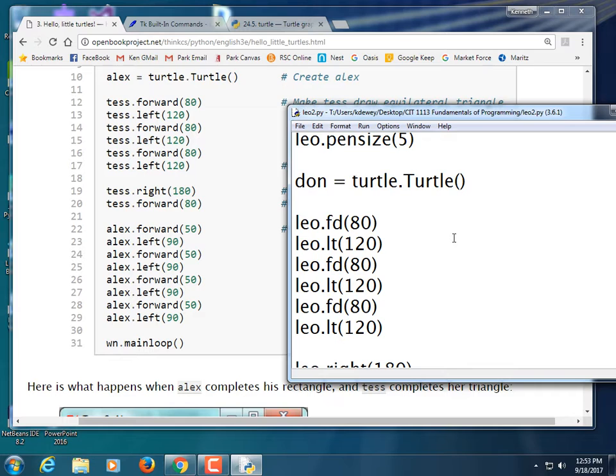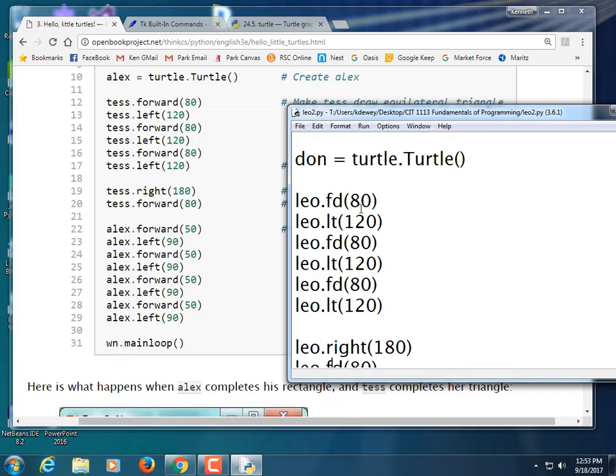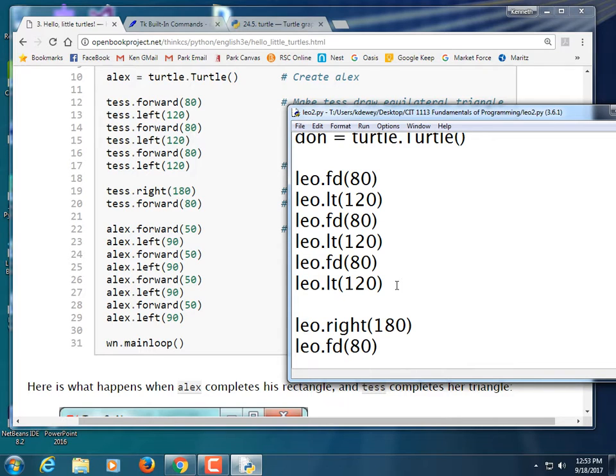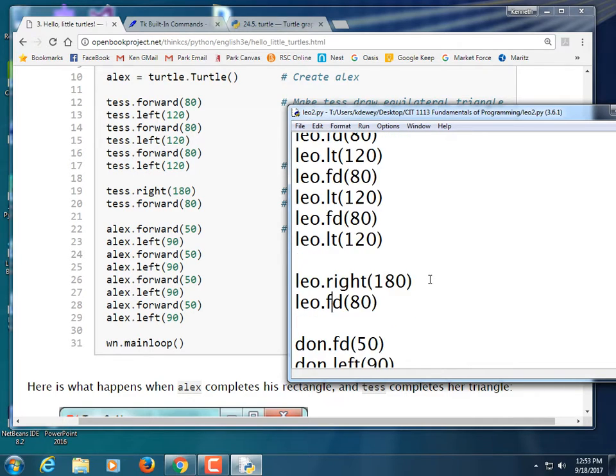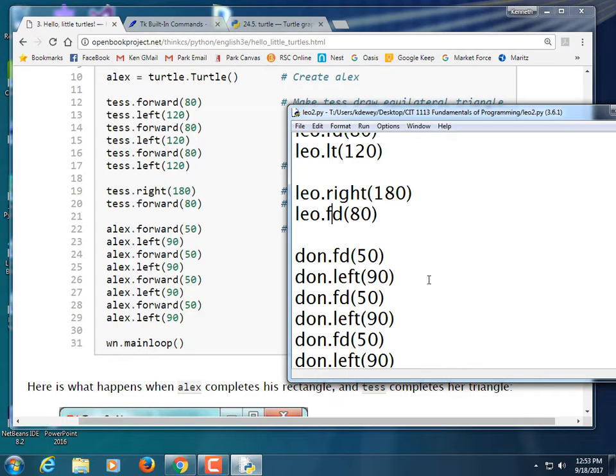Okay, I'll go to the top so you can see it. We got our second turtle. Then we go back to Leo. We got 80, 120, 80, 120, 80, 120. You got that? That's our triangle. Oh, there's where I messed up. Okay, Donatello's line is too narrow. Help me fix him.